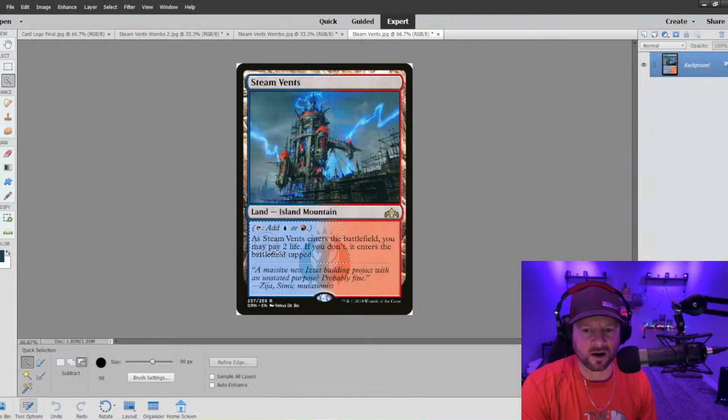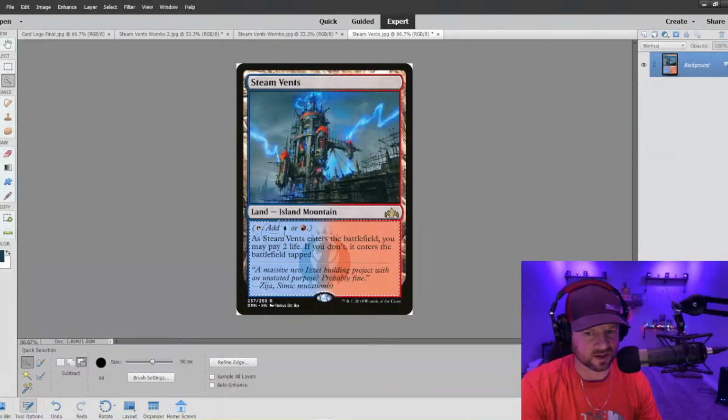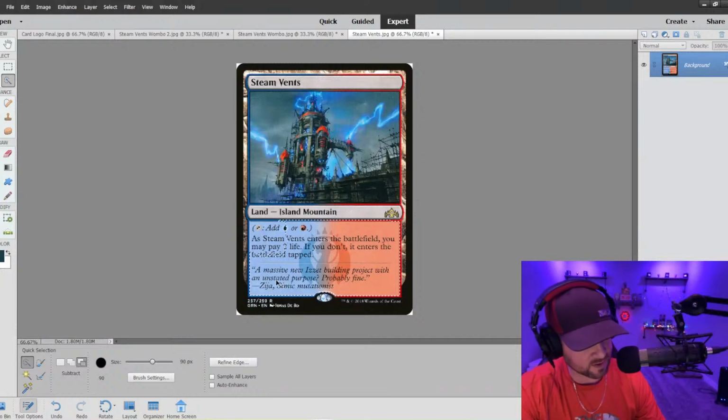So all right, let's get Steam vents going. And as you can kind of tell, you can hear music. I got that figured out. Problem is the quality is not what I want with the music. What is it doing there?